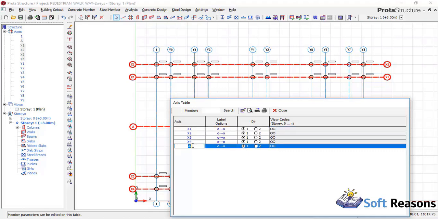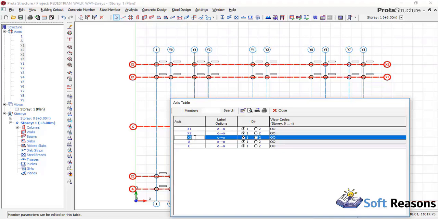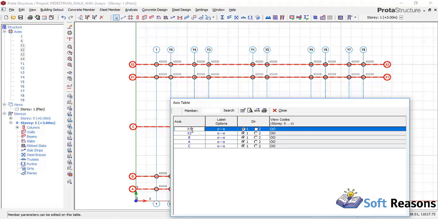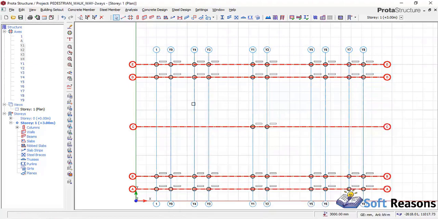So I'll change the A to C, using uppercase letters, and then the 4 I will change to A, and the X3 I'll change to B. Then X1 is going to be D. X2 is going to be E. Just like this. I click on close to effect the change.